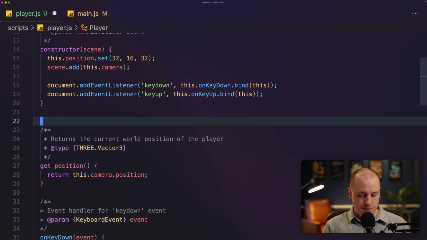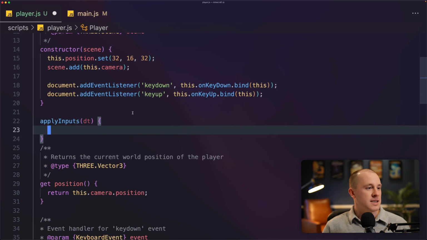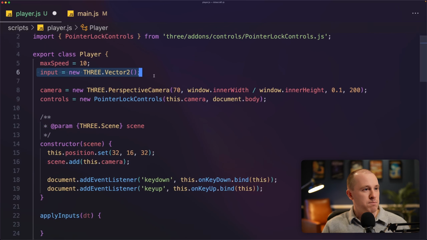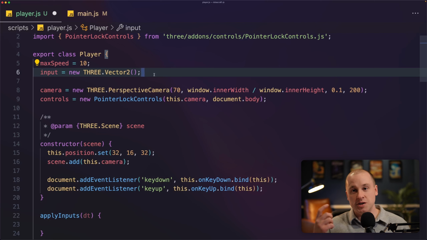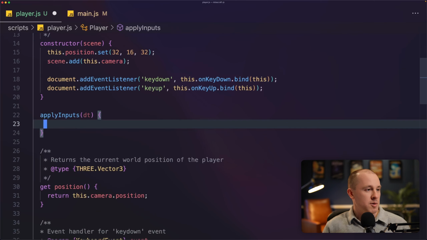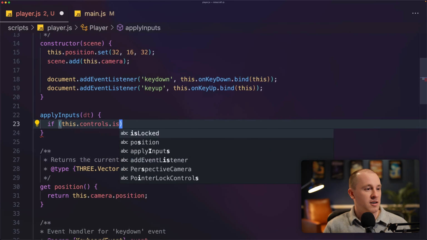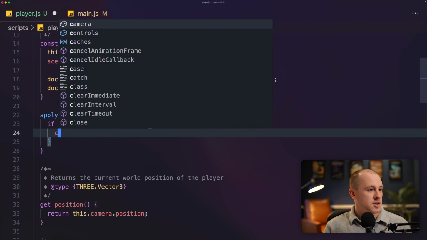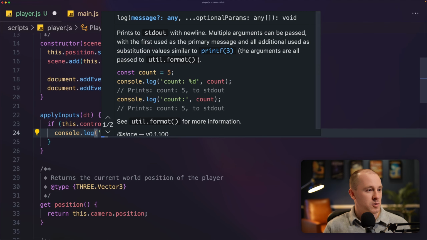So at the top here, let's add a new function called applyInputs, and then we'll pass in the change in time. So we are getting the speed, and we multiply speed by a change in time, then we get the change in position. So what we want to do is if the controls are locked, so you only want to move that first person camera when the controls are locked, then we want to apply that input to our player position. So before we do that, we'll just make sure everything's working here.